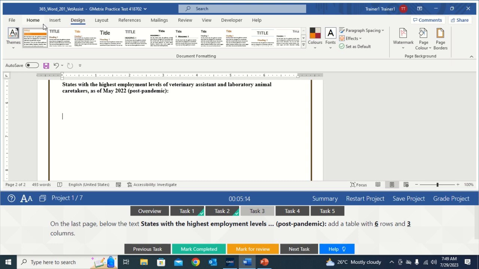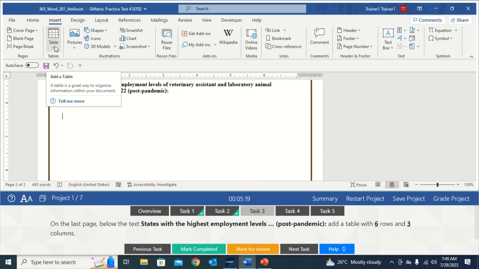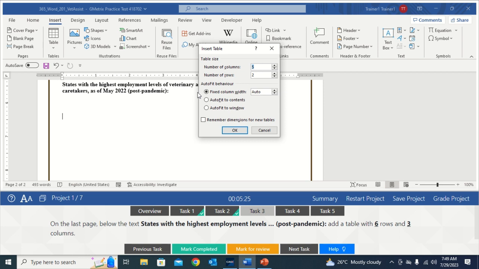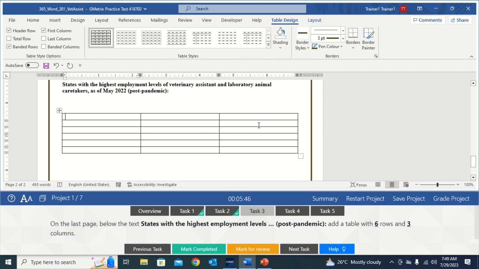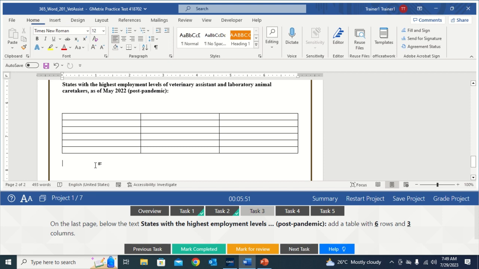Now to insert the table, go to insert, then table. Click on table, insert table, then change the number of columns to 3 and the number of rows to 6. Okay, 6 rows and 3 columns. Okay, that is done. So task three, mark completed.